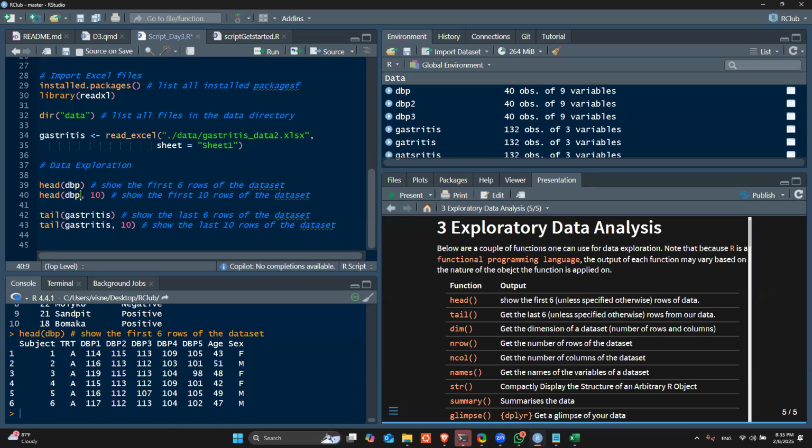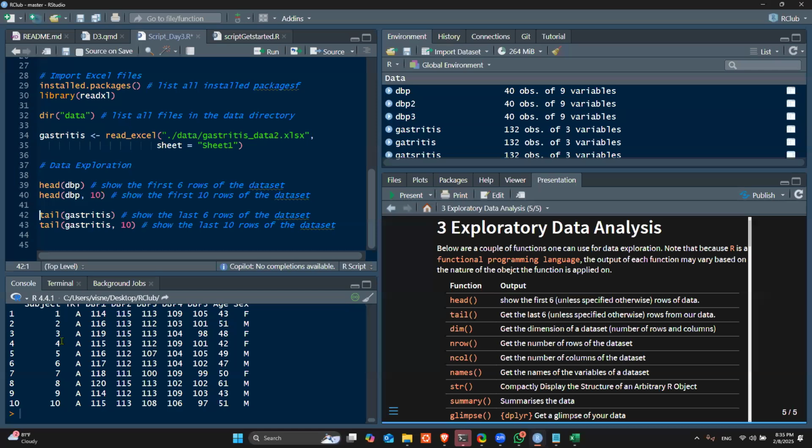Mais si on voulait voir, par exemple, 10, au lieu de dire head de DBP simplement, on peut dire head de DBP et on ajoute un second argument qui est le nombre d'observations qu'on veut voir. Ce n'est plus 6, c'est un autre nombre. On peut mettre n'importe quel nombre là. Et vous voyez, ça nous affiche désormais les 10 premières lignes. On peut même mettre 2, on peut mettre 1.